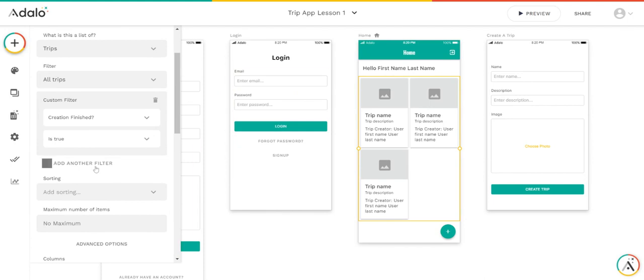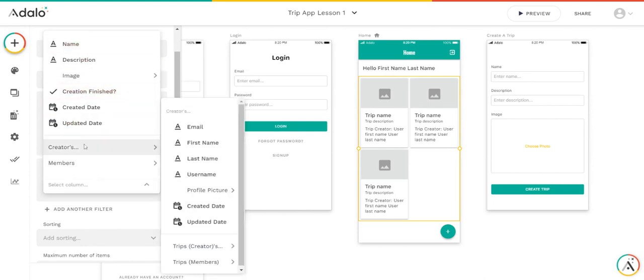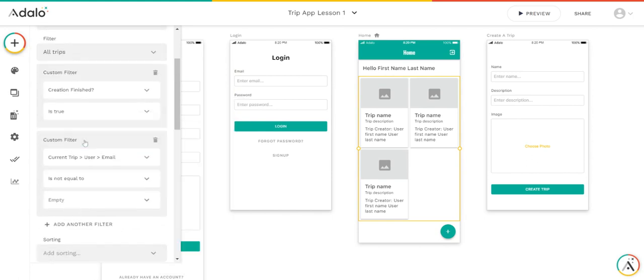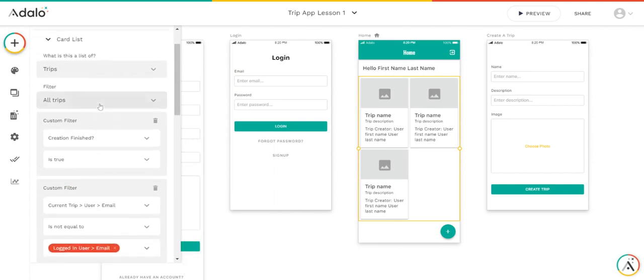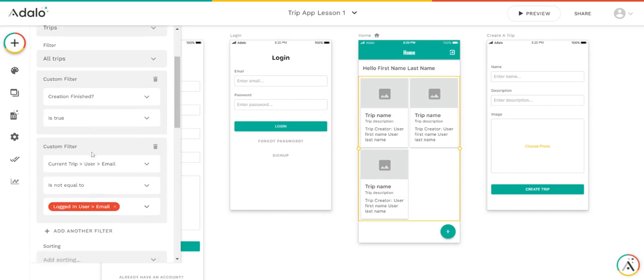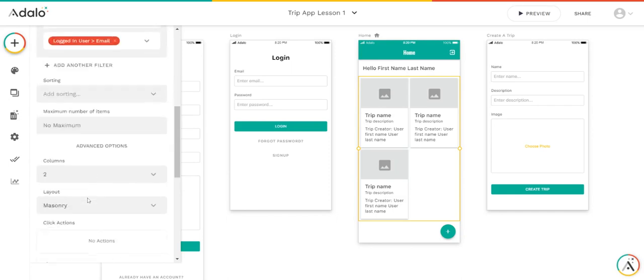So let's go here and add another filter. Let's say current trip creator email. The email of the creator is not equal to my email, so the logged in user's email. So I want to show all the trips where creation finished is true and current trip creator email is not equal to logged in user email.